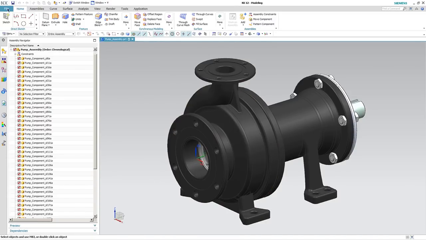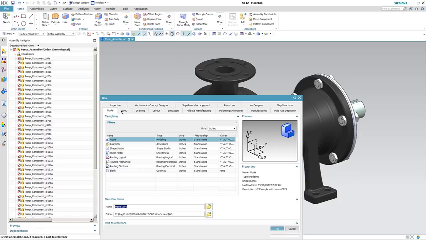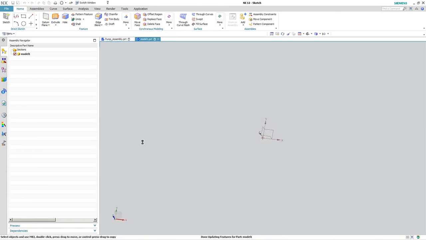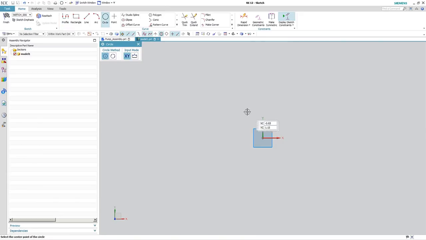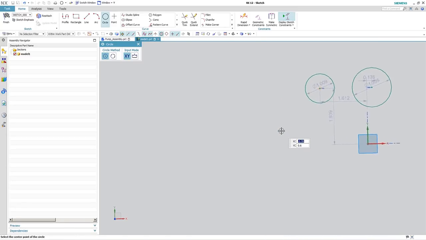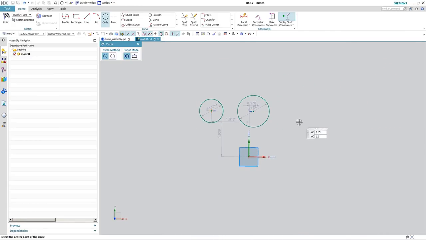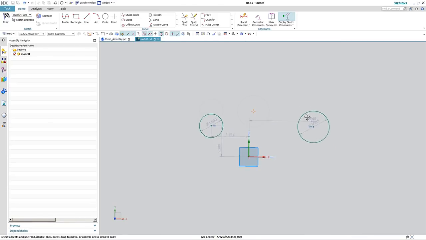So let's quickly create a new part. And we'll just act like we're going to create an extrude. And we'll just put a couple circles here because they're the easiest way to demonstrate this. And you'll notice right here that we have these little horizontal inferred constraints. So if we grab one of these, they're going to stay, they're constrained. And it's done on the fly.